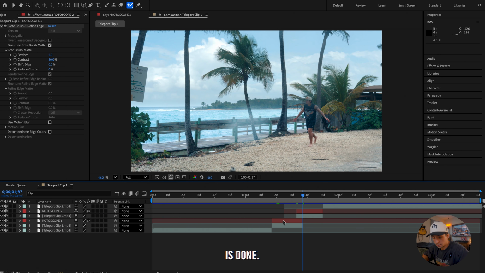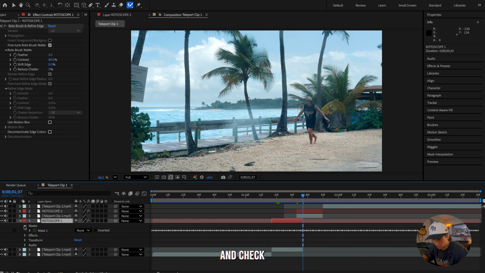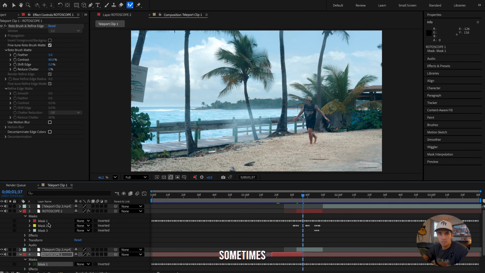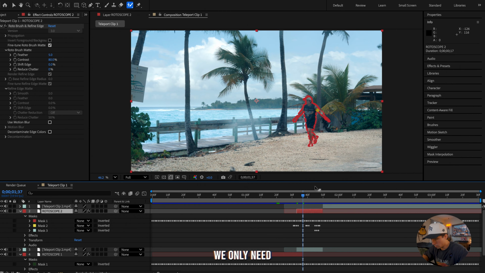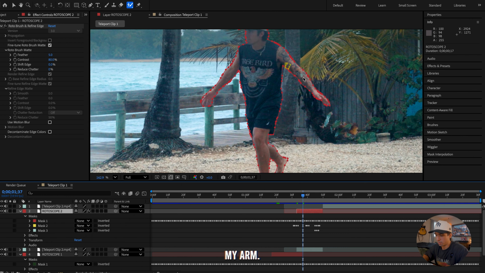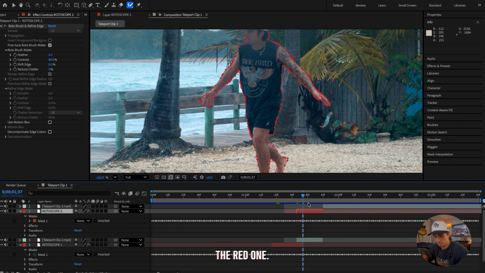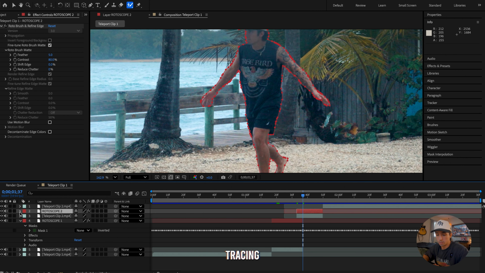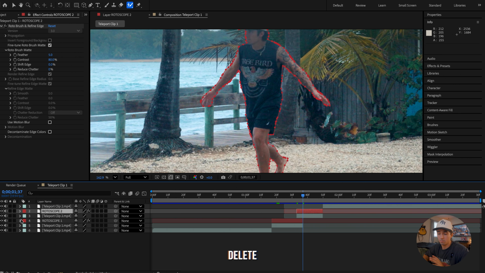So our auto tracing is done. We're going to click down and check it. All right, that's good. Click down and check this one. Sometimes it does multiple masks, and for this clip it did multiple. We only need the red one, it looks like. It had 2 separate masks on my arm. I'm not sure what that is. I'm just going to delete those because I don't need those. I just need the red one. Sometimes the auto tracing puts multiple masks, so just delete whatever extra stuff it's done.